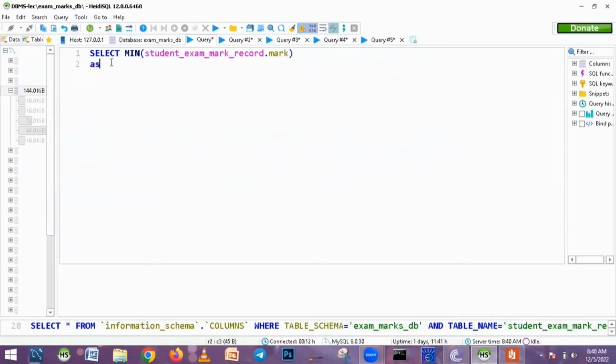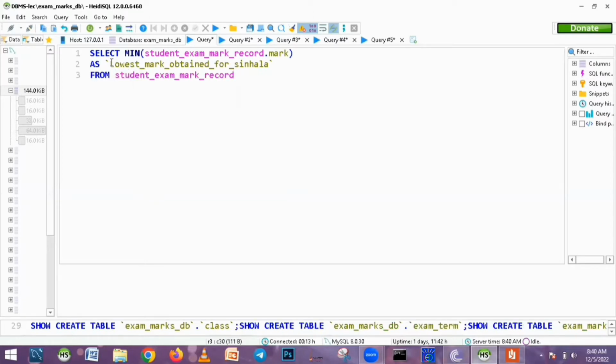And coming to the next line, we need to name this column, lowest mark obtained for single. So I use this abbreviation to write that: lowest mark obtained for single. I named my column like that. And coming to the next line, from, I need to get these details from the student exam mark record table. So exam mark record table, and where.